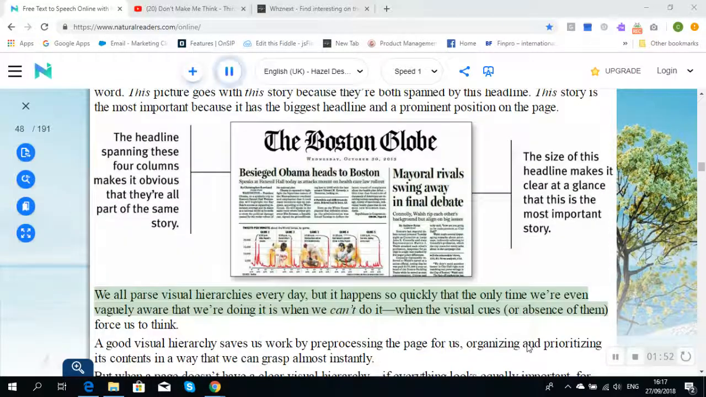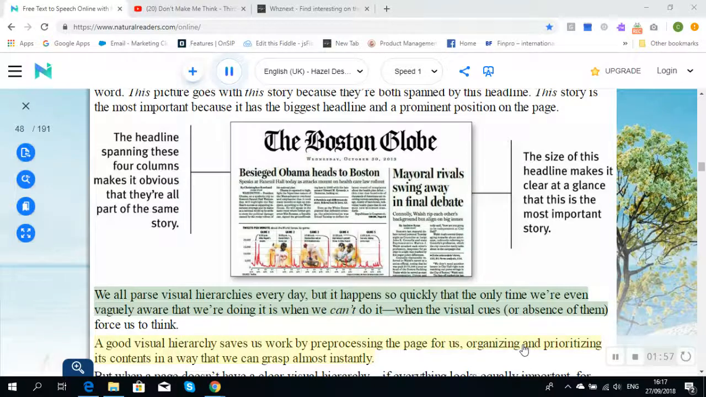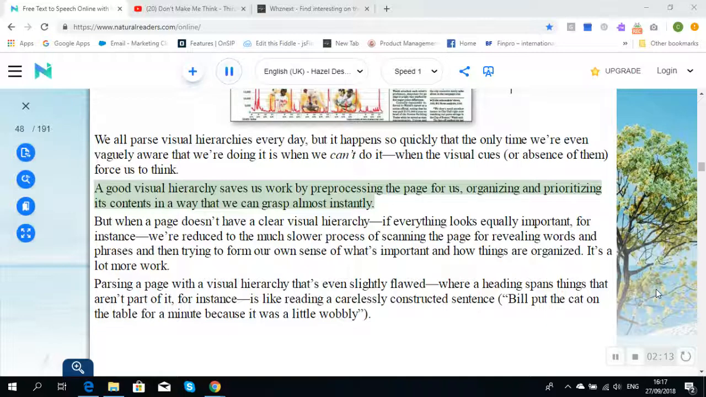We all parse visual hierarchies every day, but it happens so quickly that the only time we're even vaguely aware that we're doing it is when we can't, when the visual cues or absence of them force us to think. A good visual hierarchy saves us work by pre-processing the page for us, organizing and prioritizing its contents in a way that we can grasp almost instantly.